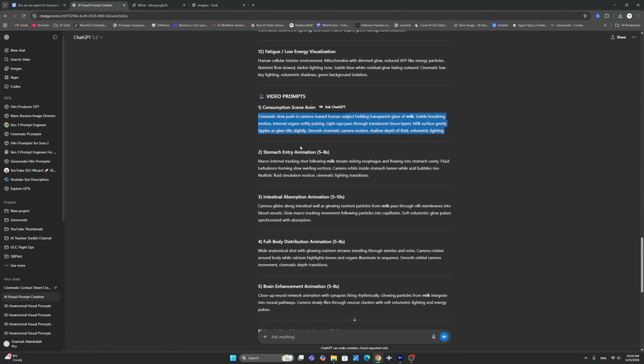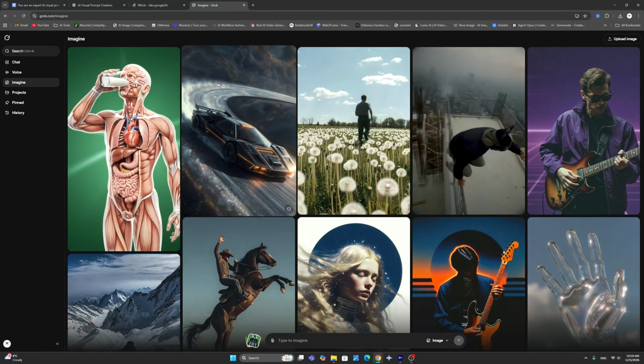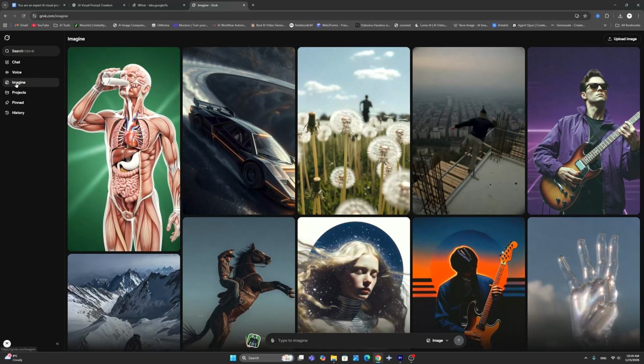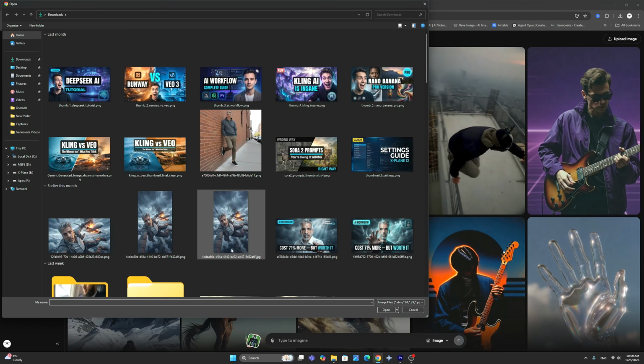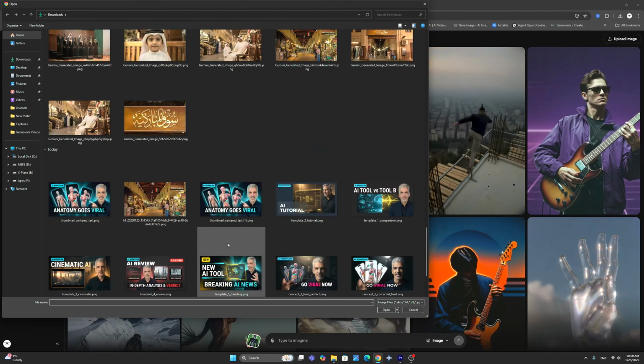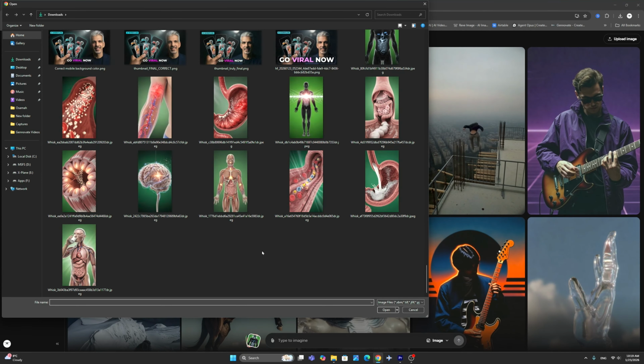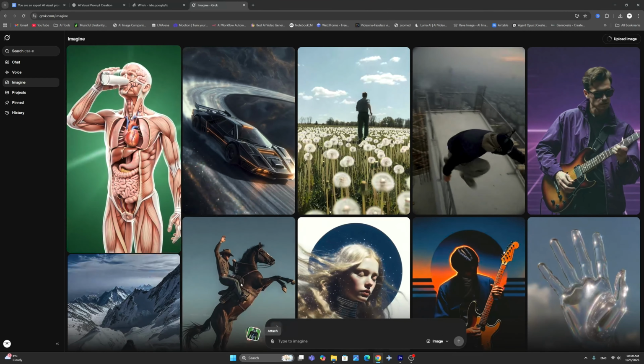Now that you have generated all the images in Google Whisk and have downloaded them, we're going to head over to Grok to generate the videos. So we're going to copy the very first video prompt, and we're going to head over to Grok. In Grok, we're going to click on Imagine, and we're going to upload the very first image. So we're going to select the image, which is this one here of the guy drinking milk.